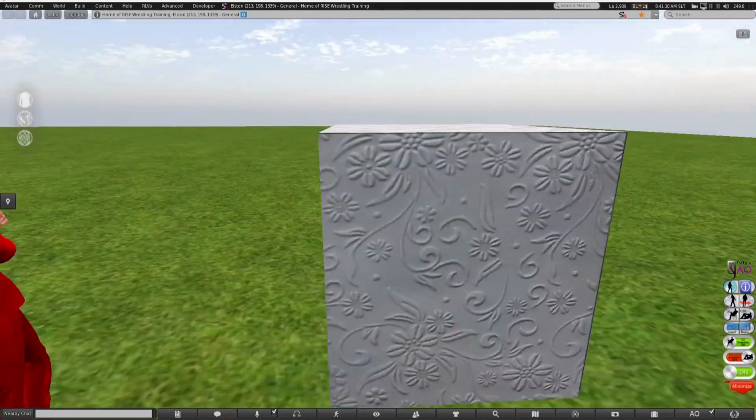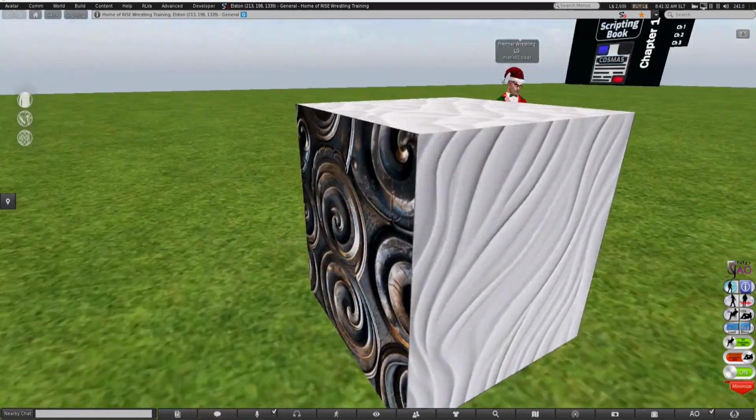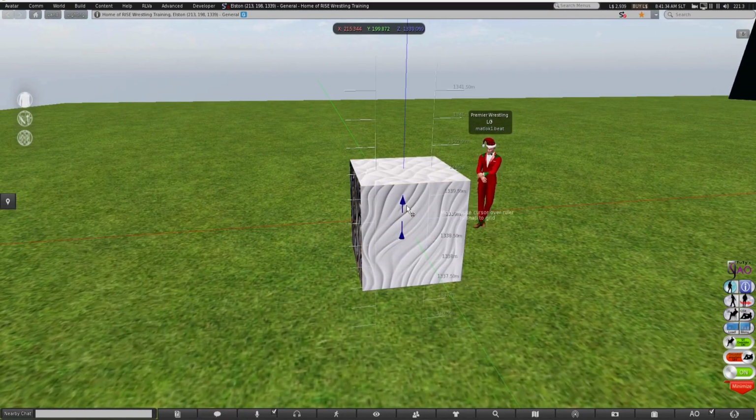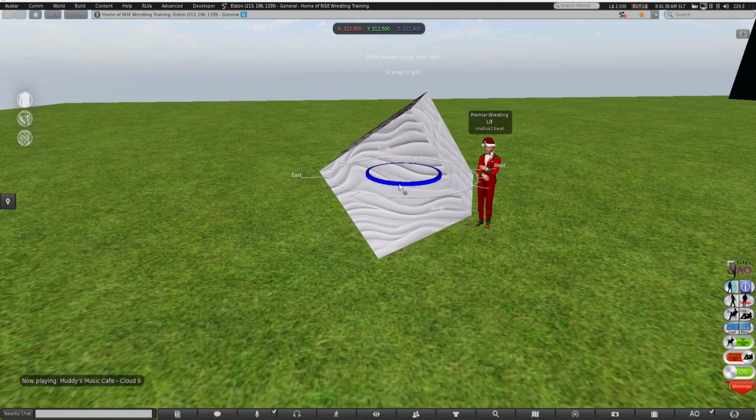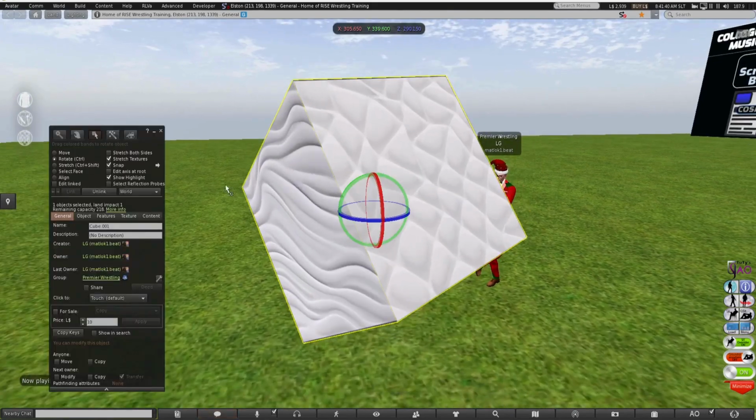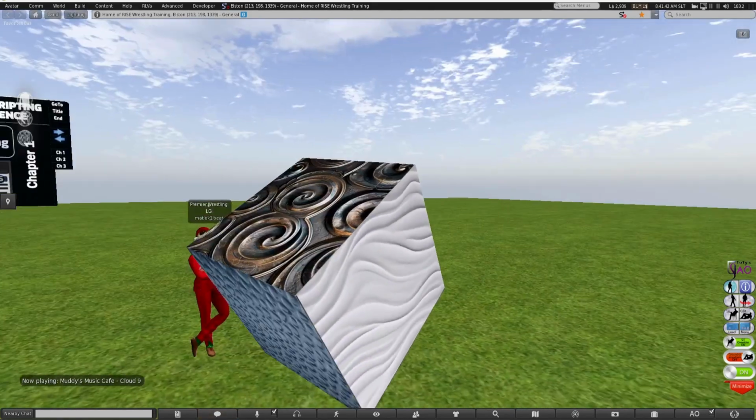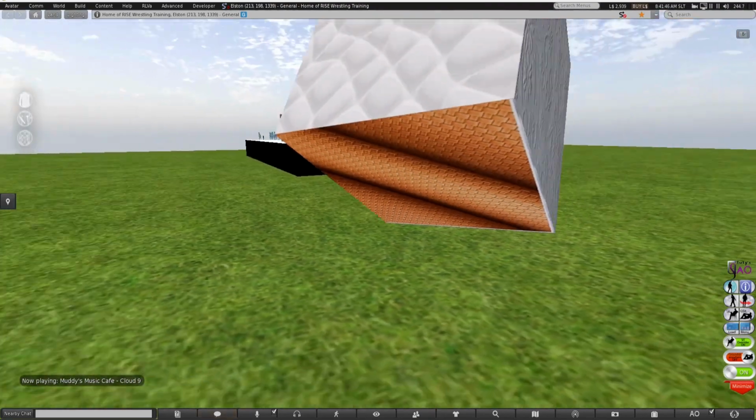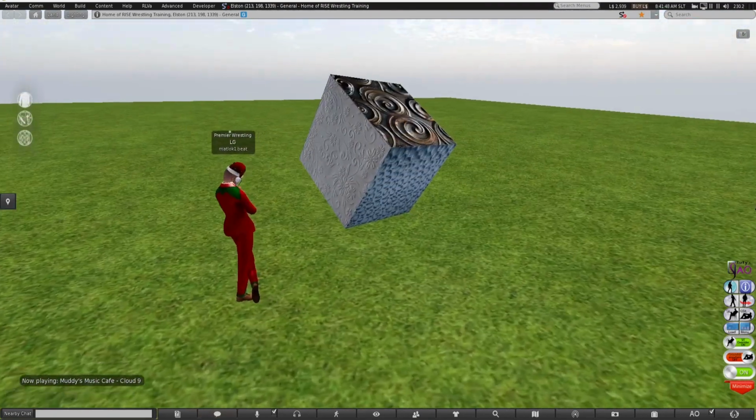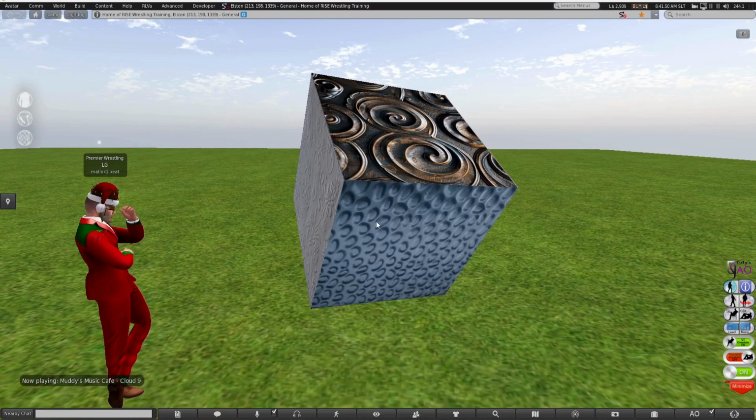So on here I've got lots of these great little textures on this cube. Problem is, they're not very textured. They look really flat. And that's a shame, because I'd like them to look a bit better. So how do we do that? Well, we use normal maps and specular lighting.